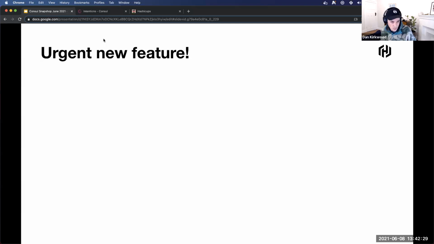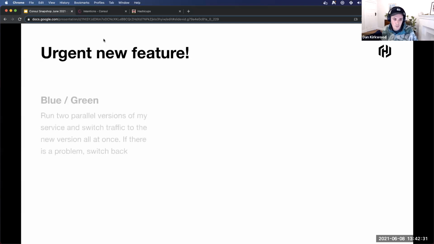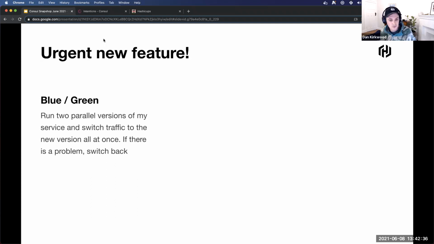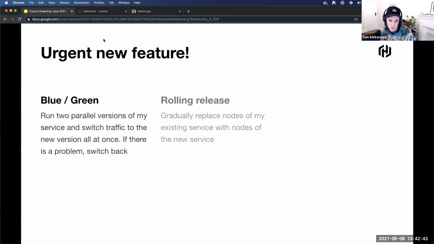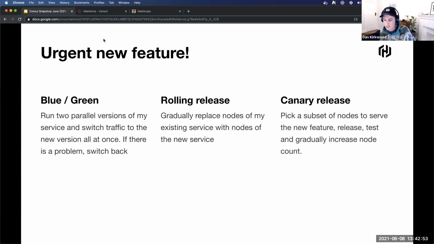So then in an agile world, how do I actually think about rolling out my updates? I could do something like a blue-green deploy, right? Run parallel versions of my service and switch traffic between them and switch back if I have a problem. I might do something like a rolling release, gradually update any nodes that take care of that payment service to get the new feature out. Or I might do a canary, right? Pick a subset of nodes and put only a little bit of traffic towards the new service and see how I go in terms of errors or user experience.